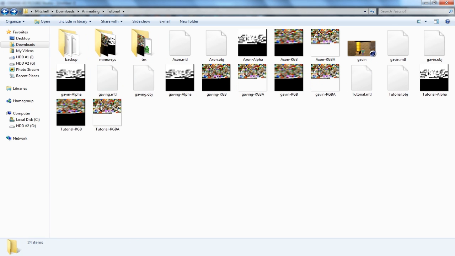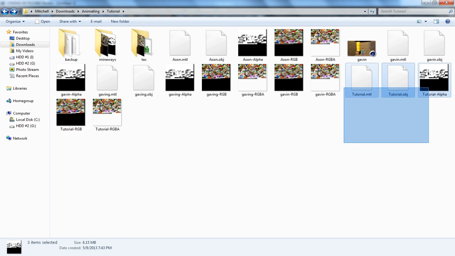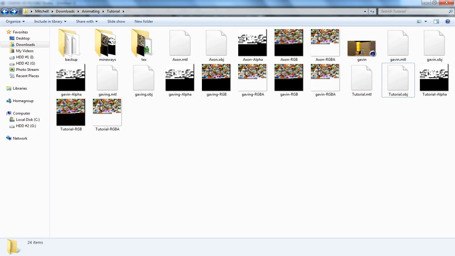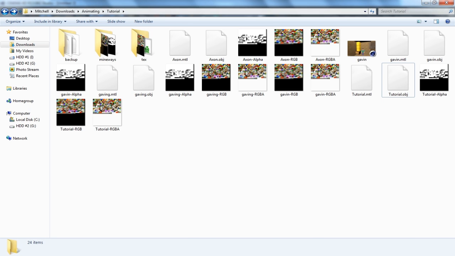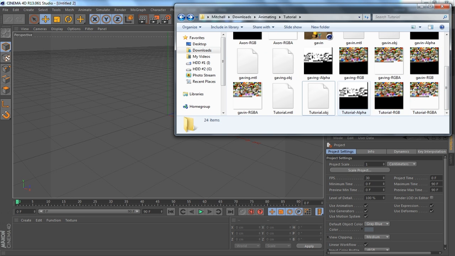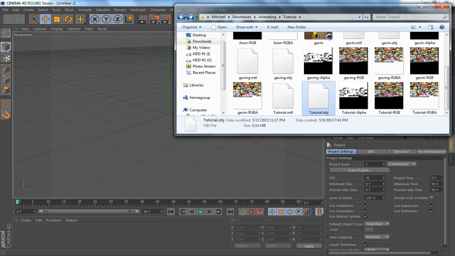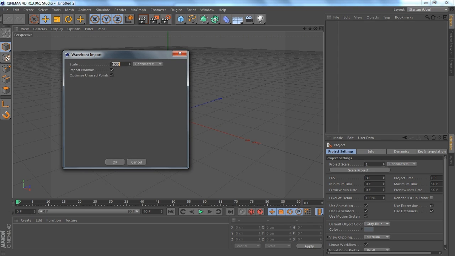So I'm going to go back into here. So it's under tutorial, this bit here. Ignore everything else that I've got. But we do have tutorial and all these things, so tutorial.mtl, an obj file, alpha, rgb and rgba. So what we're going to do is open our Cinema 4D, and it's going to be like this. And what you're going to do is just drag your tutorial, or whatever you called it, obj file, into your Cinema 4D.